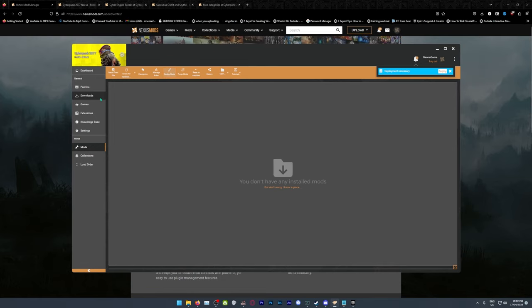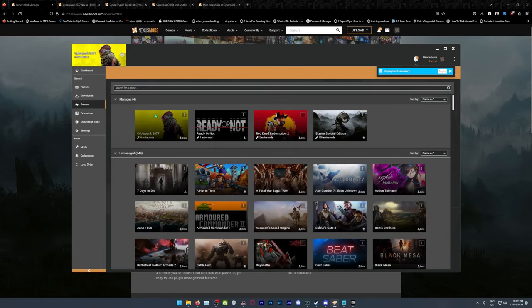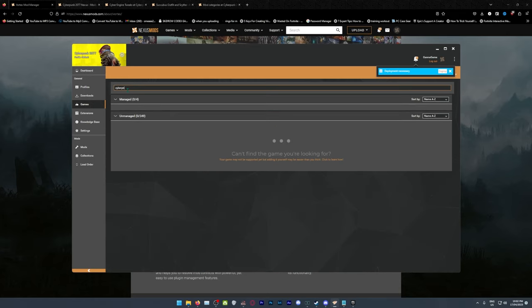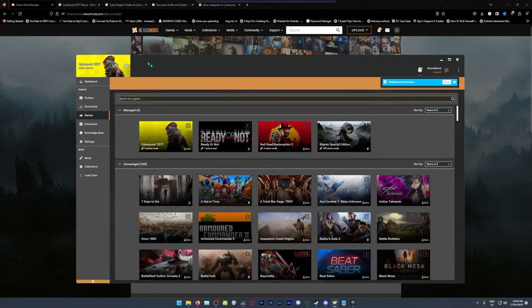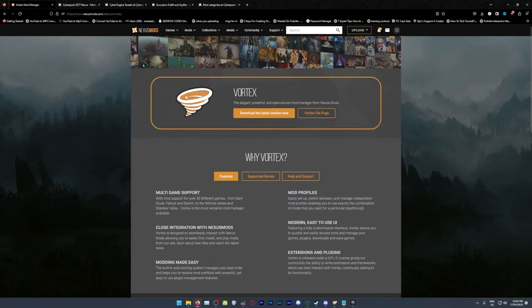And then you just, okay, you might have to go to your games, select games, make sure you're managing Cyberpunk. If it's not up here, you just look for it in this, or just search Cyberpunk and it'll be there. You click on activate and then you're good. It will pop up here, top left of Vortex. So after that, you've got your Vortex, you've got your WinRAR.